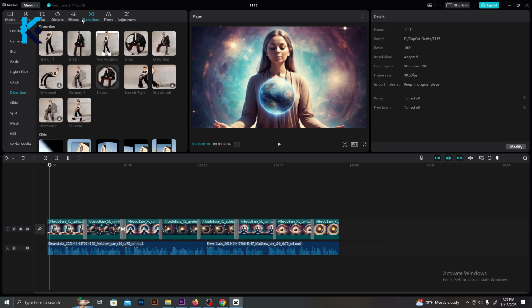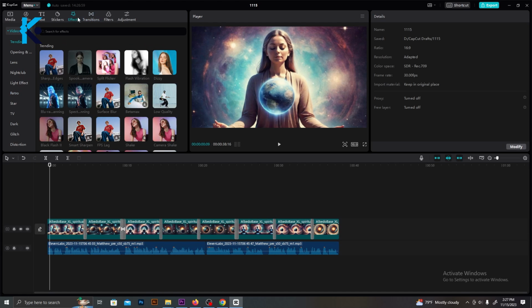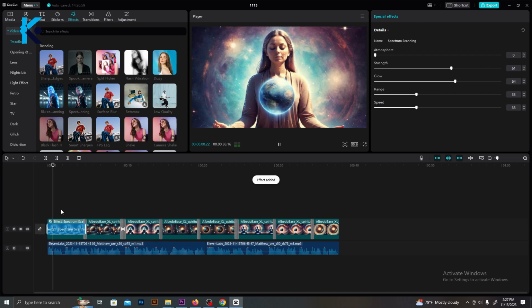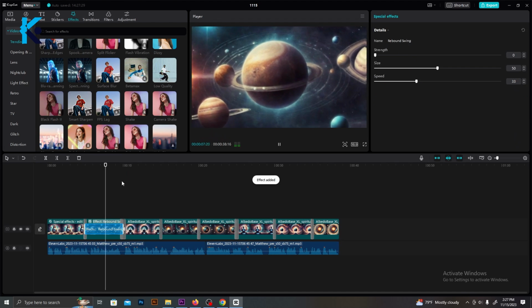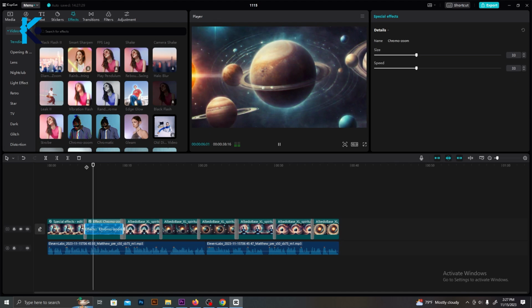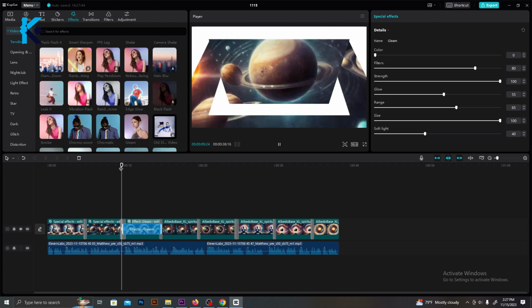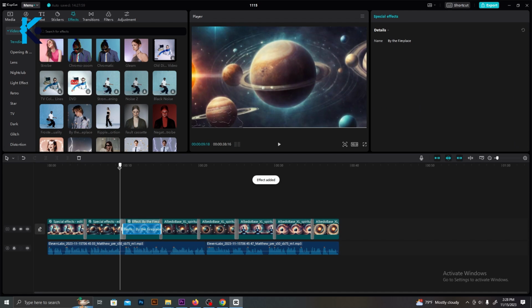After that, let's add some video effects as well. Go to Effects from the top menu and try these effects. There are hundreds of effects here. Just play with these and make your video edit more interesting. These are steady images. Adding different types of video effects will give the viewer a different vibe, so make sure to add more effects.